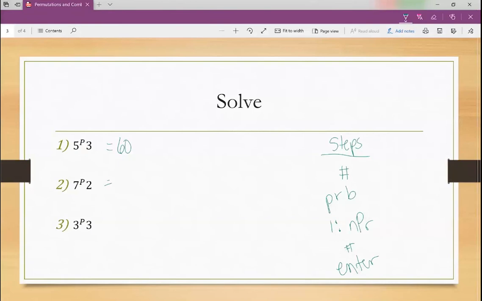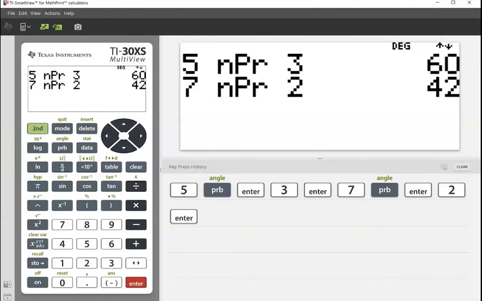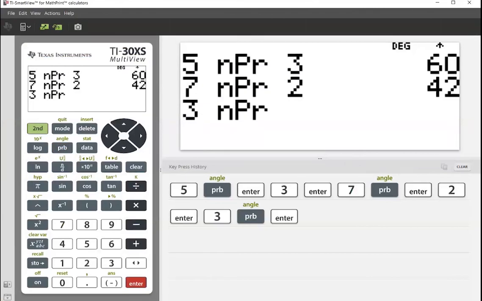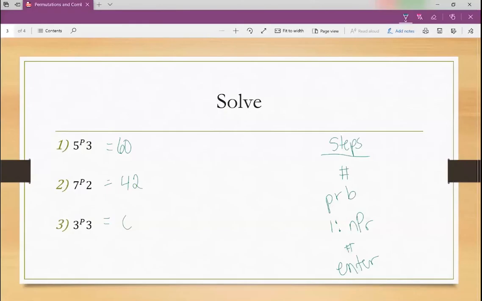So 7P2 is 42. And then lastly, we're going to do 3P3 for the permutation. So again, type in that first number of 3, then go to PRB. We're doing a permutation, so we want the first one, enter, and then we're going to type in that second number of 3, so 3P3, enter, and we get 6. So 3P3 is 6. So that's how you do a permutation.